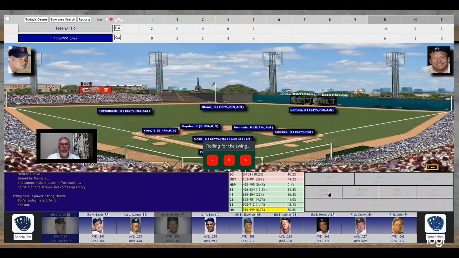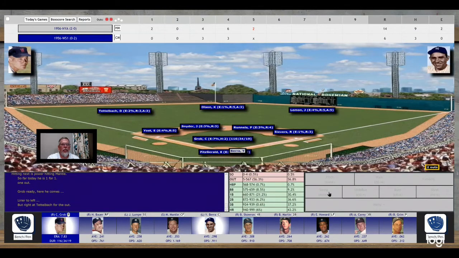Here's the pitch to Mantle. Shoot, that jump down there to the bottom, but back up to the top. As Mantle, liner to left, right at Tettleback for the out. That'll bring up Yogi Berra.